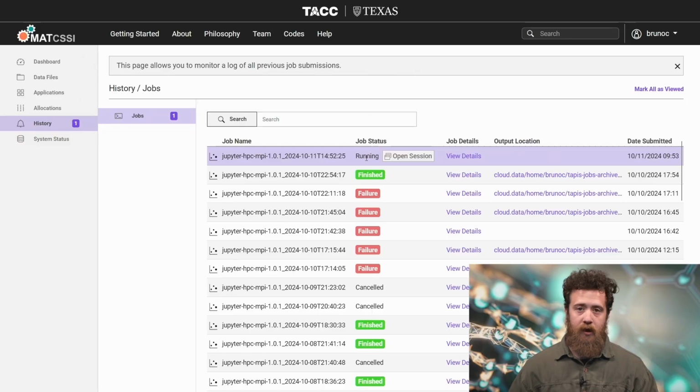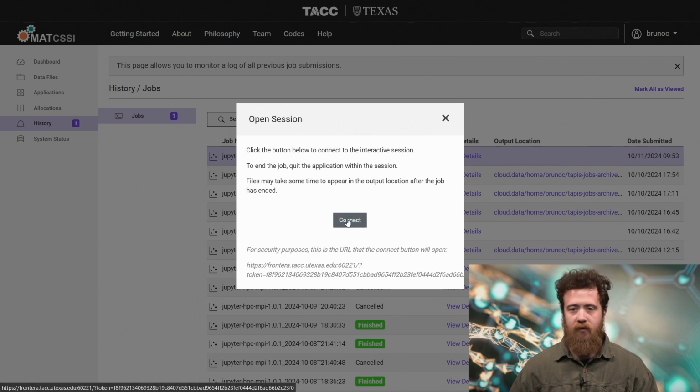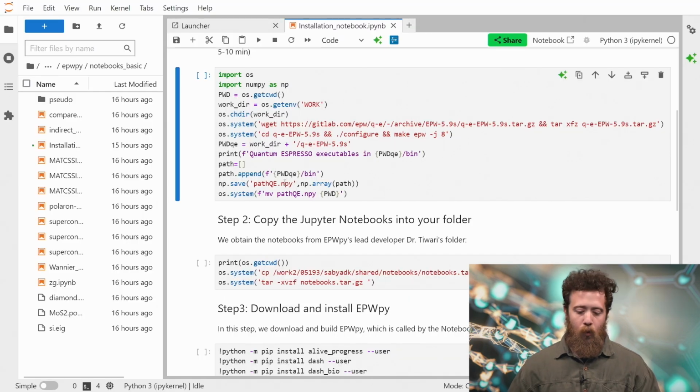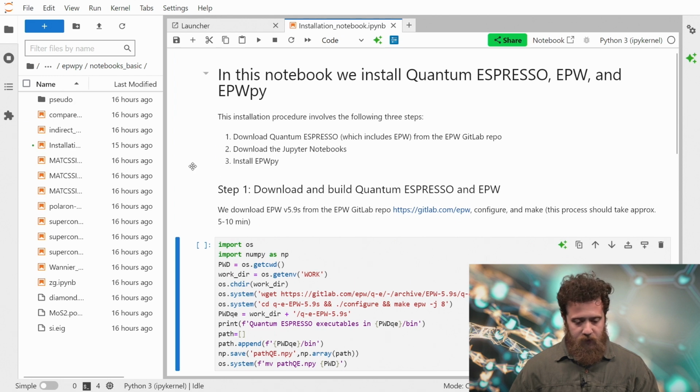So once you see the job status changing to running, you can always click on Open Session, and this will connect to your session. Once you arrive in your Jupyter Notebook session, you should be able to see something that looks like this. This is a very typical JupyterLab web page, so you have a bunch of different information that you can play around with and explore.